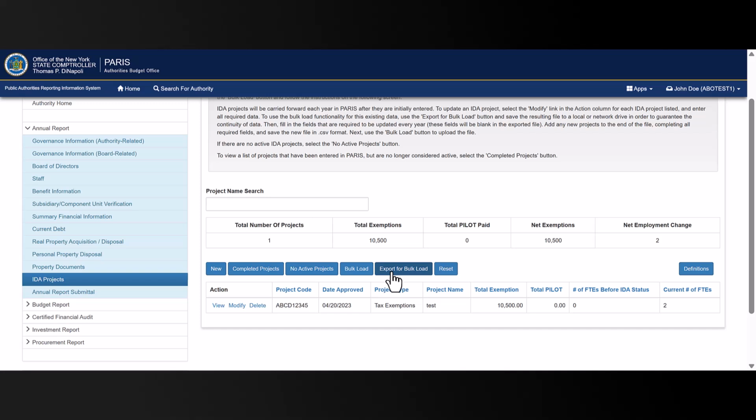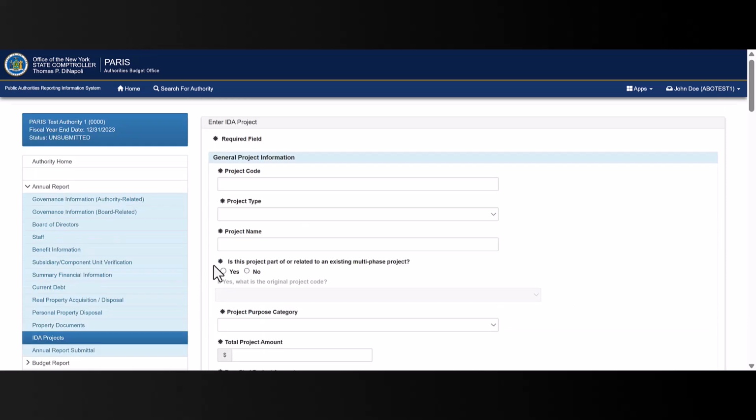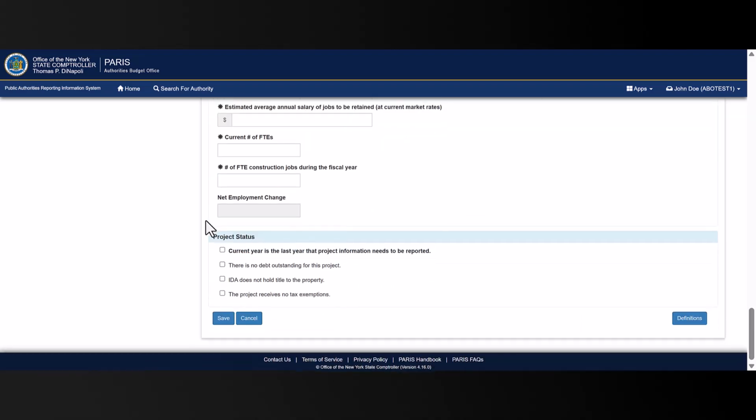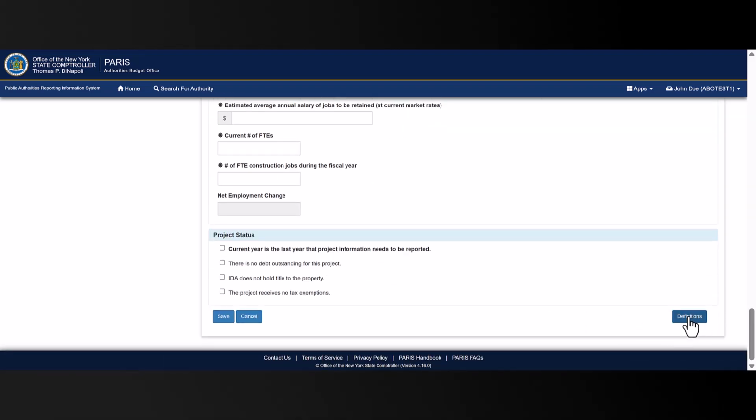To report a single new project, we will use the New button to open the IDA project entry screen. As a reminder, all fields with an asterisk next to them are required and must contain information before the page can be saved. If you have questions regarding the meaning of any of the fields on this page, you can review the Definitions button that can be found in the bottom right of the page. For additional information, please use the links for the Paris Handbook and Paris FAQs that can be found on the bottom of our screen and along the left-hand side.